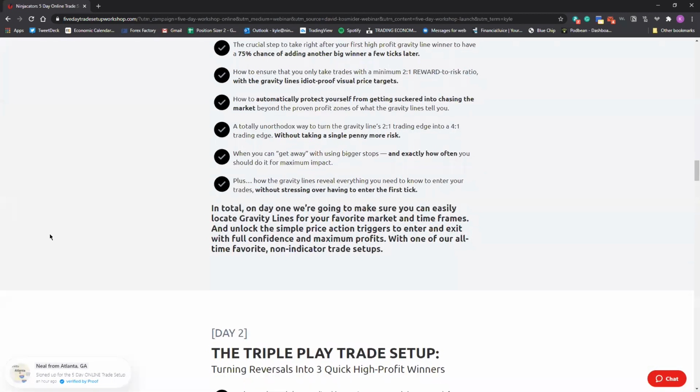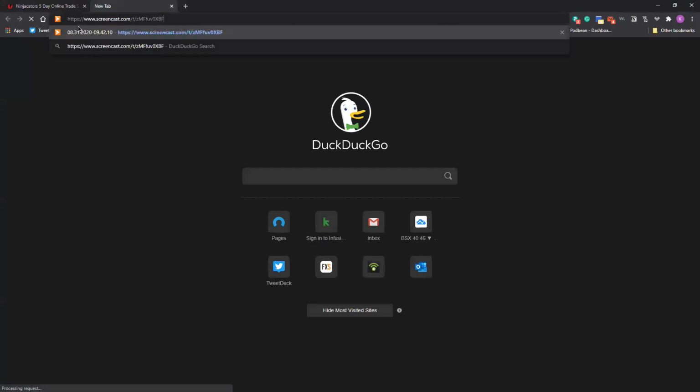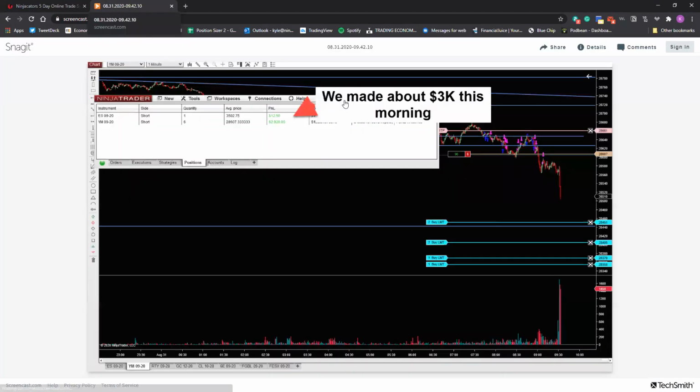Again, only 97 bucks. As a matter of fact, we had one of our traders using the system this morning, and he did really well. He made about $3,000 this morning using the system. Here he is on the YM, the August 31st most recent contract, on a 1-minute time frame, using pure price action. He's up 98 ticks at this point, and underneath you can see it's not a sim account, definitely a live account, and he made about $3,000 this morning.